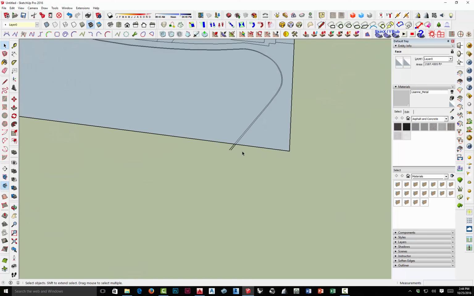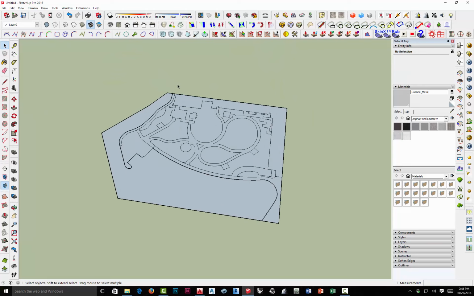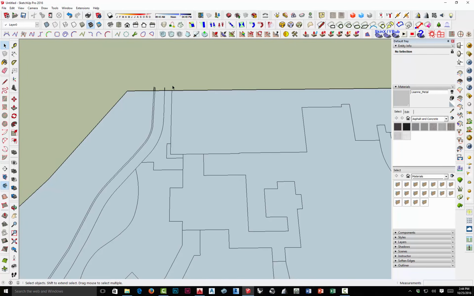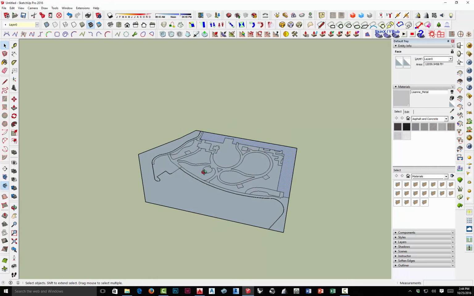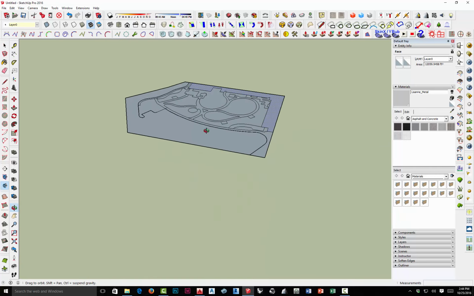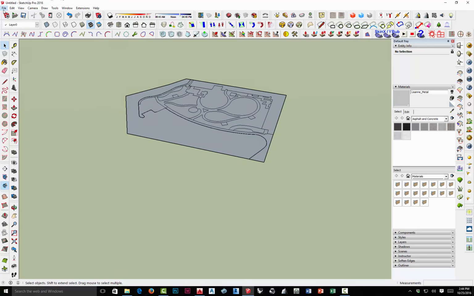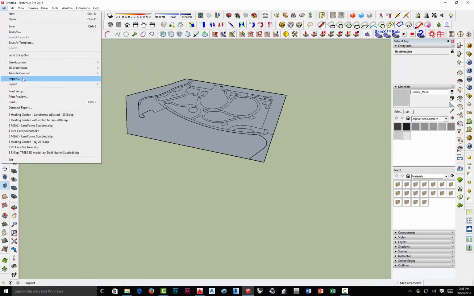If I want to, I can come down here and maybe clean these lines up, just because I don't like them hanging out there. They won't really affect anything. Here we go, digital craft. All right, I've got this ready. That's good. Let's go back, bring my contours in.